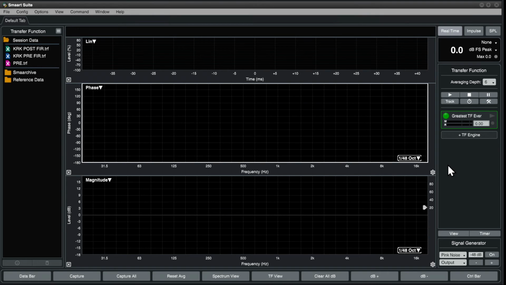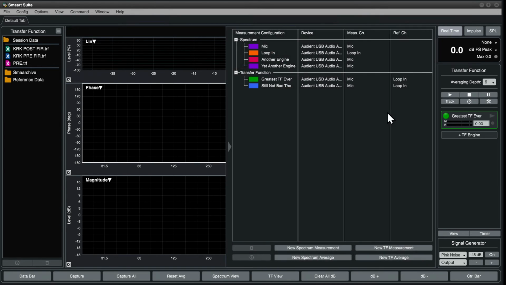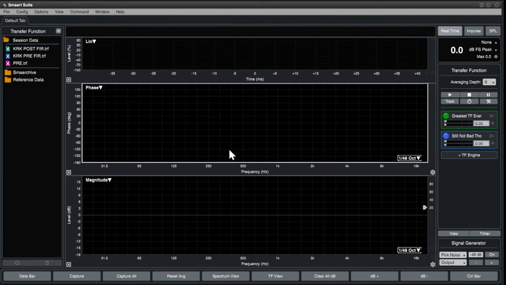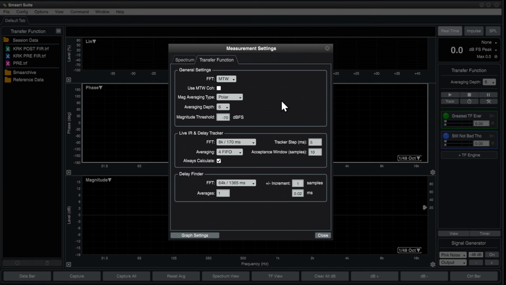Clicking the hammer and wrench icon to open the measurement config flyout will allow you to add new engines, engine averages, view info for specific engines, and drag configured engines to the control bar for use. You can click and drag to reorder engines in the control bar, and you can click the transfer function magic button at the top of the control bar to access global measurement settings.